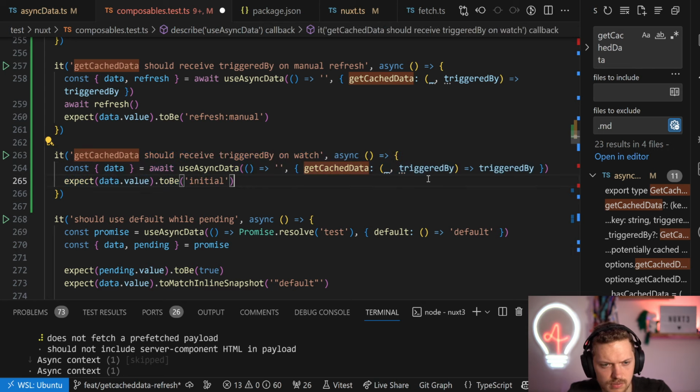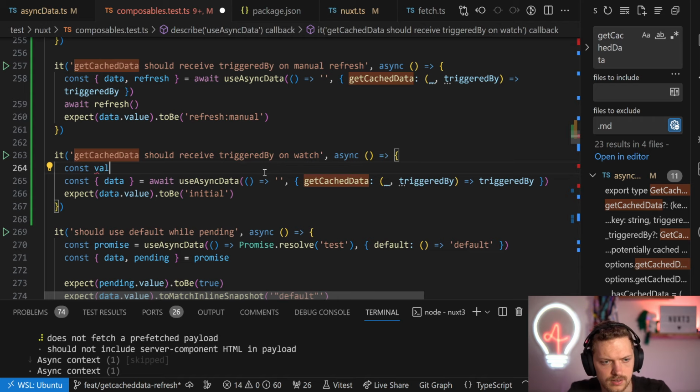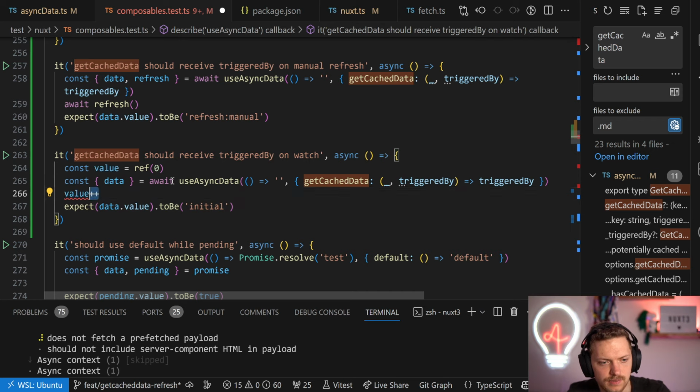And on watch is a bit more complicated. So we have data. We say const value is ref 0. Yeah, it's a problem. We can't really await the new call. That may be the trigger. We'll see how we can test that. Because we set it up, we do value.value++ or something, so the value is one.